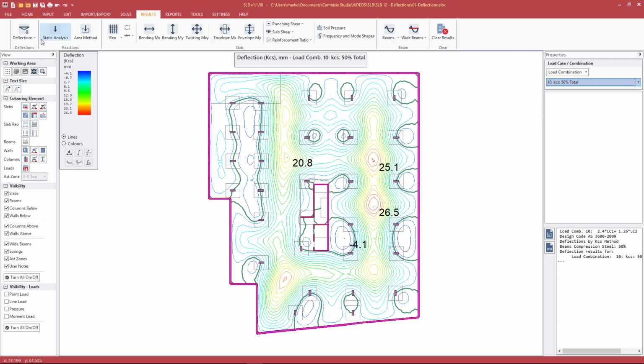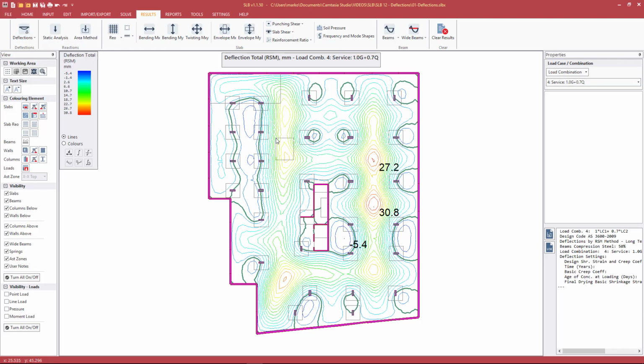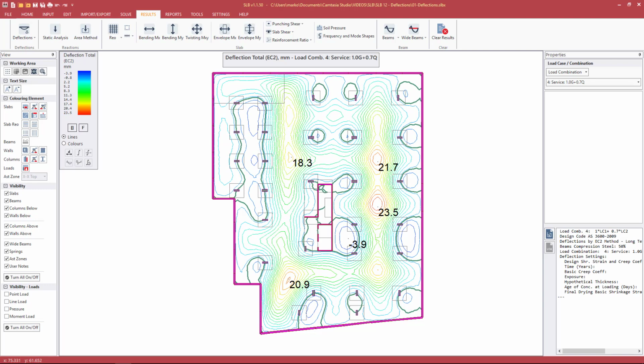Next, we'll have a look at the deflection results for the recommended simplified method. So if we go to long-term RSM and hit total deflections, we can see the total deflection results shown in here. So again, this is slightly bigger, so a different way of calculating the deflections, different results. And we'll look at the long-term total for the Eurocode method. So 3 different calculation methods and 3 different sets of results.